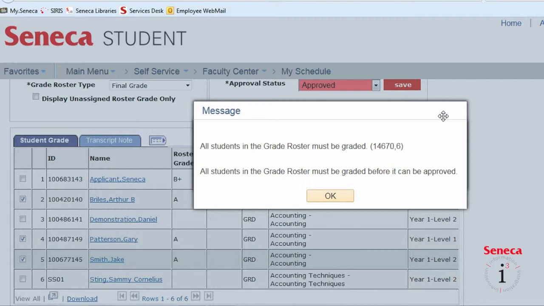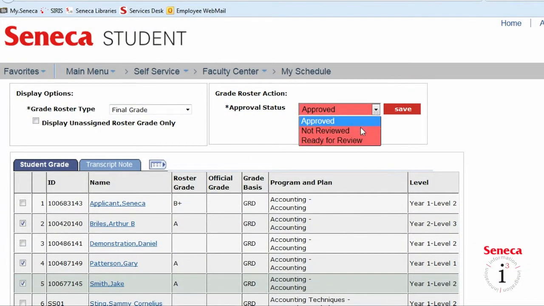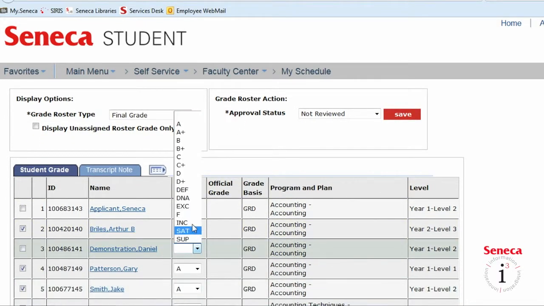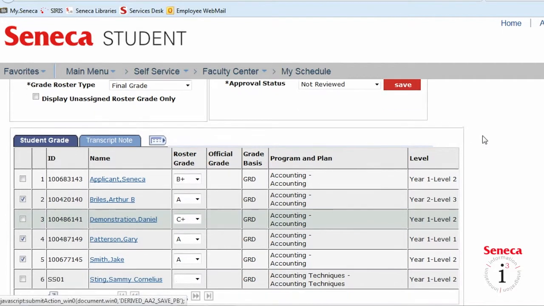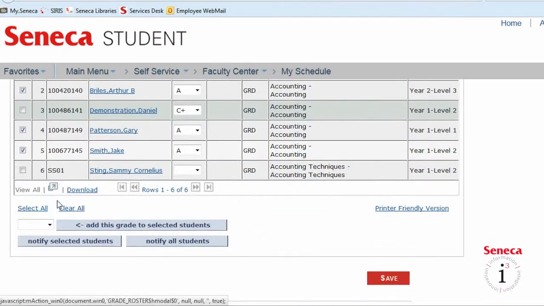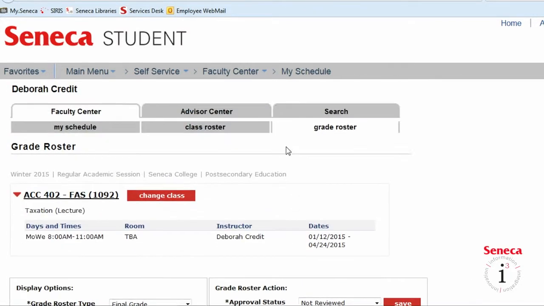So another good catch there for faculty: you have to enter a final grade for all of your students. So I would have to change this back to not reviewed, enter the rest of the grades for my students, and then change it to approved and save. But if I save it as not reviewed, I go back, I can clear all, where am I? Back to my schedule.